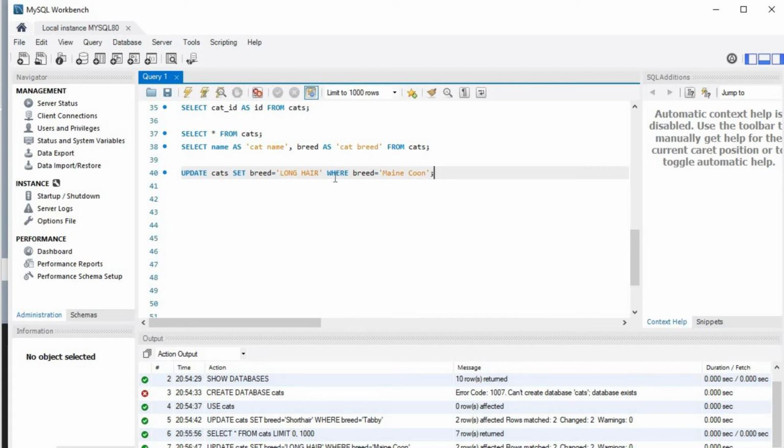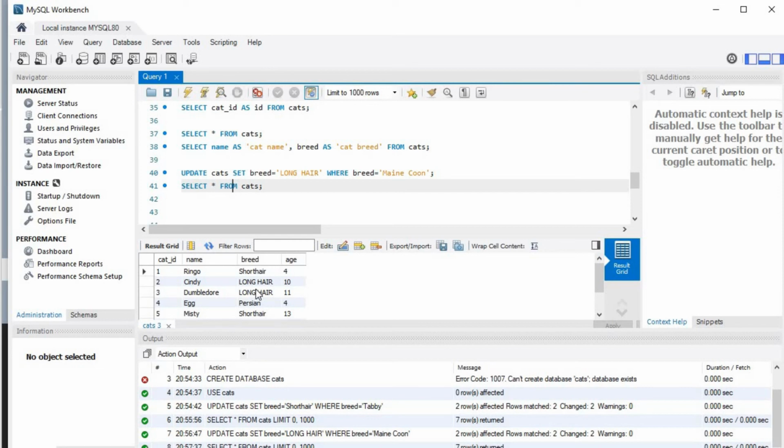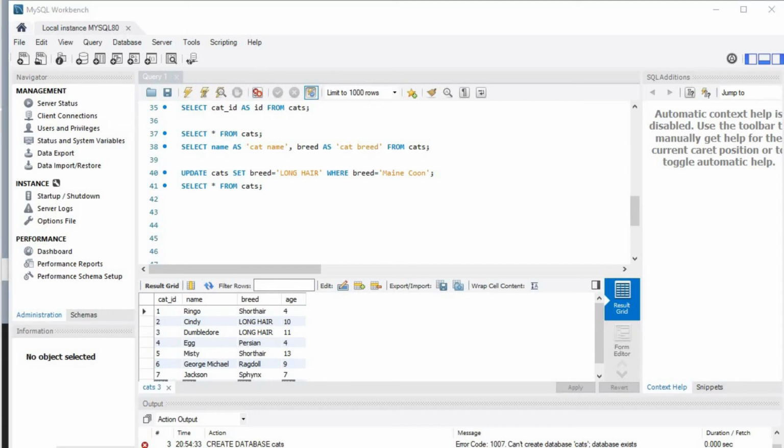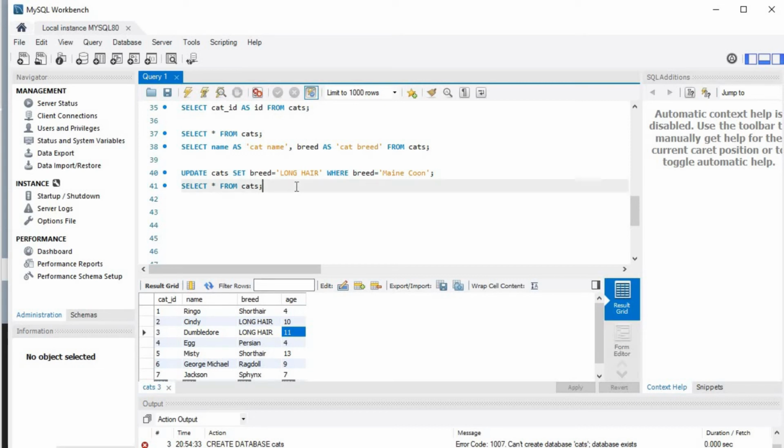So I'm going to update, set breed. Let's go ahead and run this command. Yes, you see this: the Maine Coon has been changed to long hair. So this is another update we can do, like if we want to change, if age equals 11, we will change all the age 11 cats to age 11.